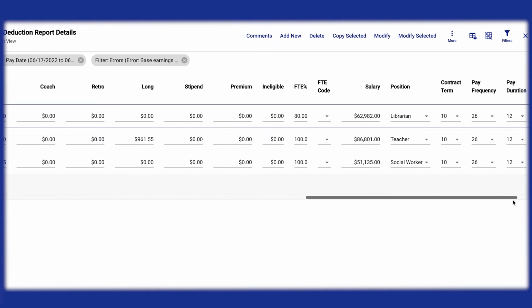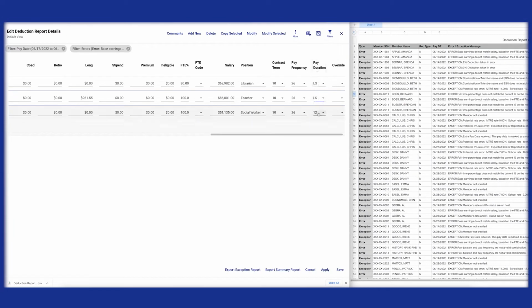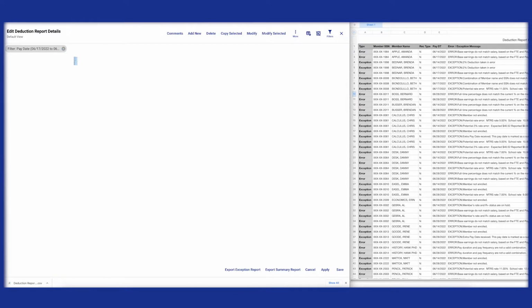I want to look at the pay duration. So each person, their pay duration still says 12. It should say lump sum. I forgot to change it in payroll. I would just change it here on all 3 records and then hit Apply. I'm going to remove the filters, so I'm going to hit the X again. You do need to remove them one at a time.